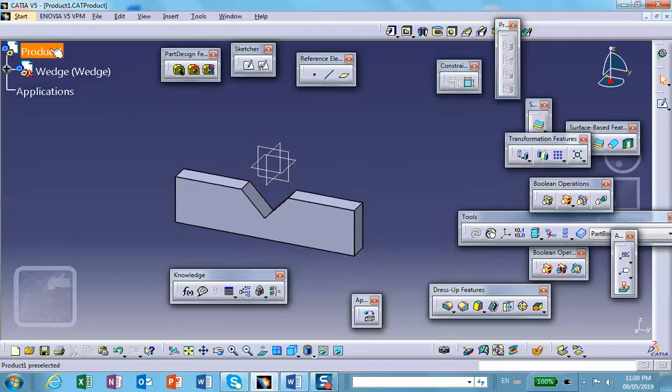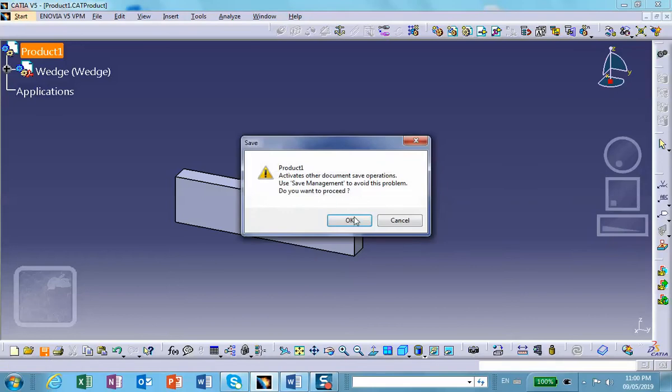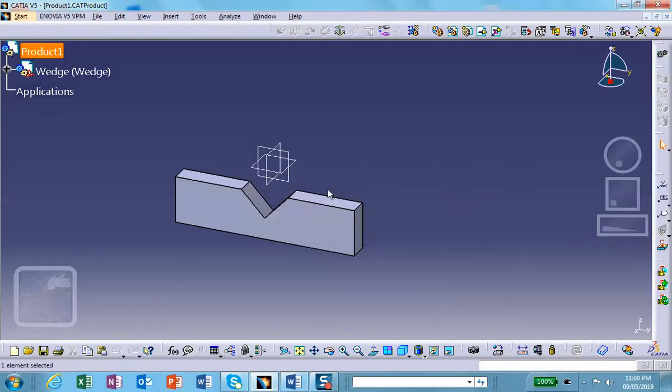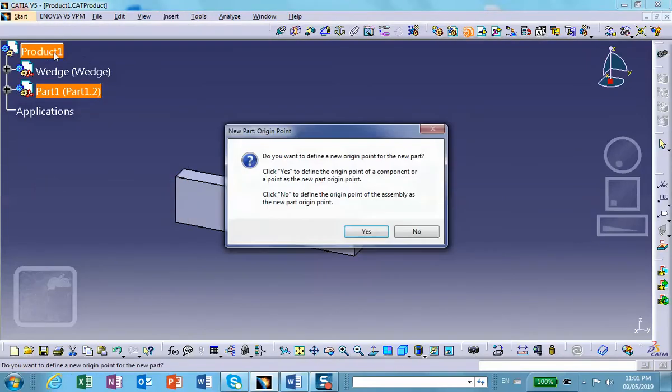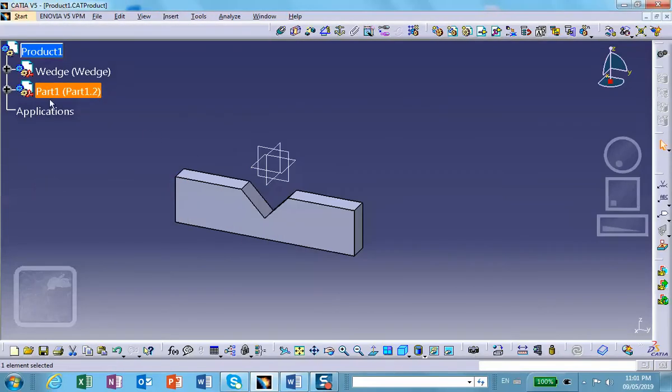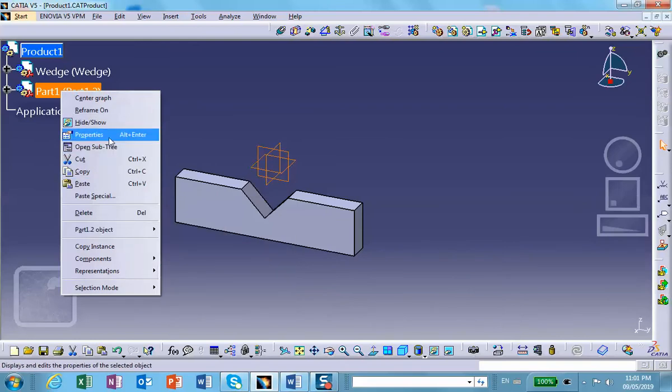Now we go back to the assembly design. Make sure you click on the floppy. Only the product is saved. Once again, the part is also saved. So insert a new part. Okay, we want to call this thing not part. We want to call it the wedge. No, actually, sorry, I meant this thing to be the wedge.